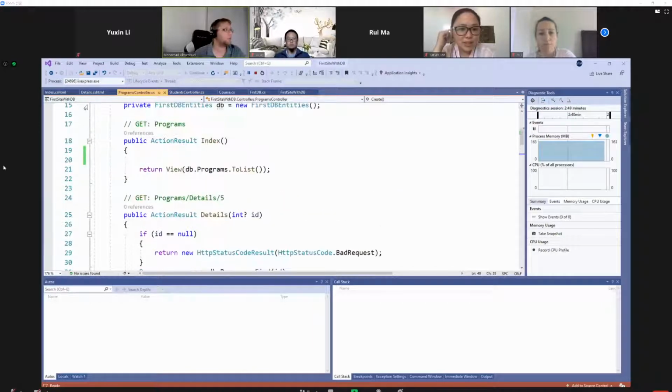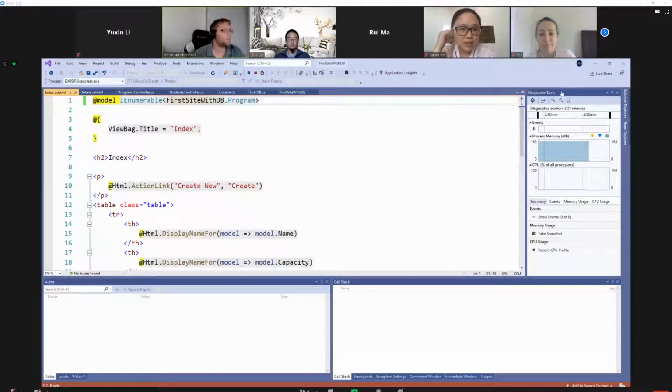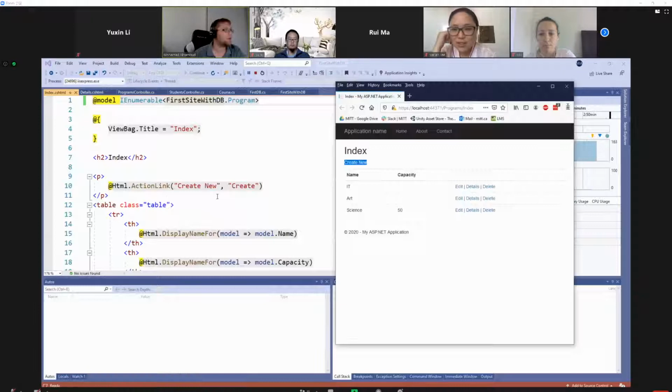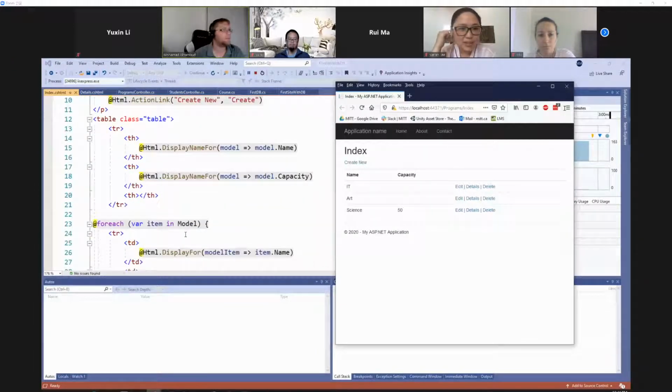So let's continue. Okay, so create new, that's it. Then you have a table. See, the whole thing here is a table, right? So first you have those titles. Instead of hard coding the title, you can hard code the word name and the word capacity, but there is a way to make it dynamic.